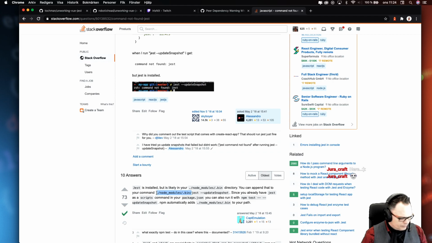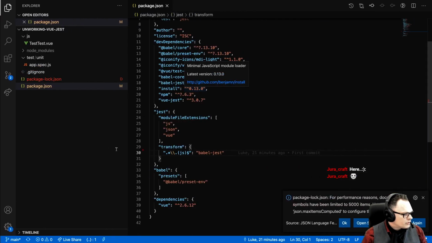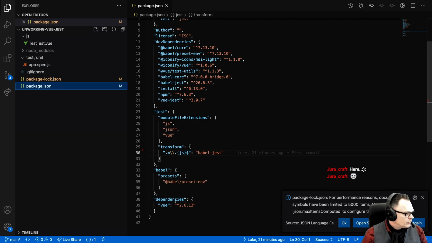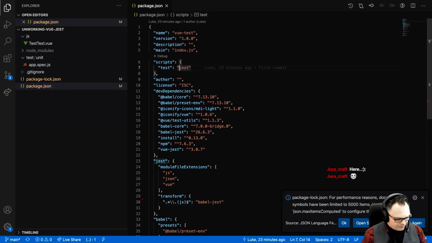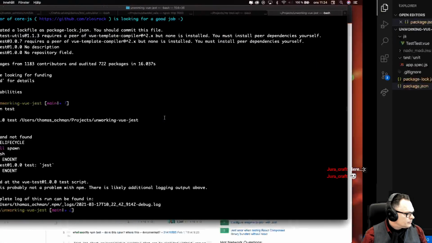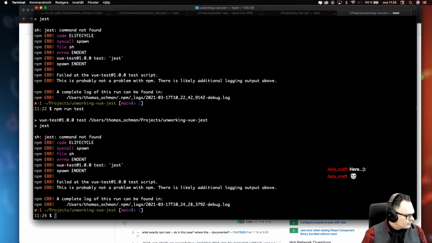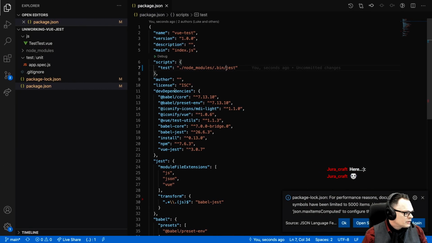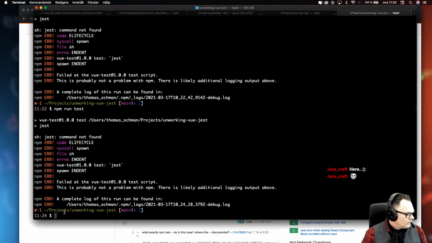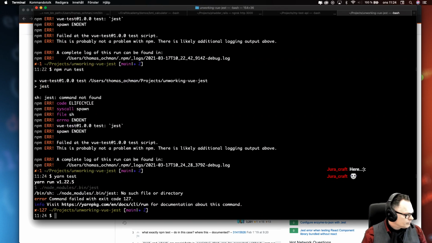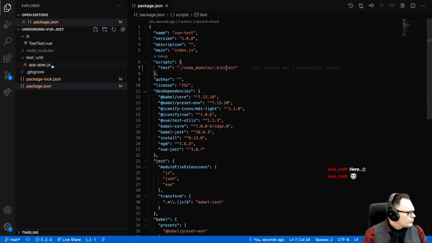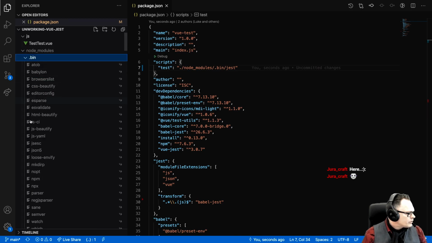Right, so I'm just gonna modify my script here. Where's my script? There it is. No such file. So what do we have in node modules in the bin folder? Do we have Jest? No, we don't. Why not?